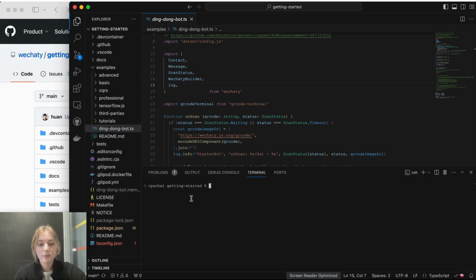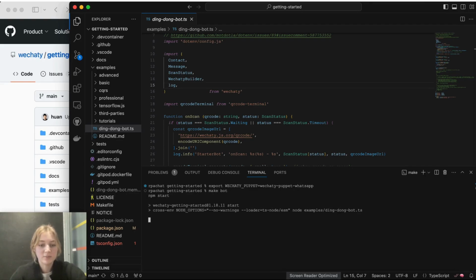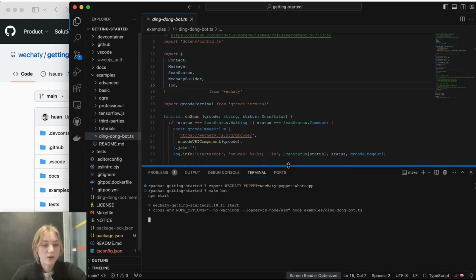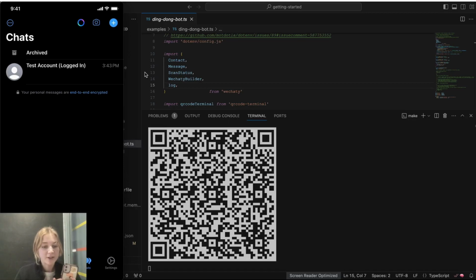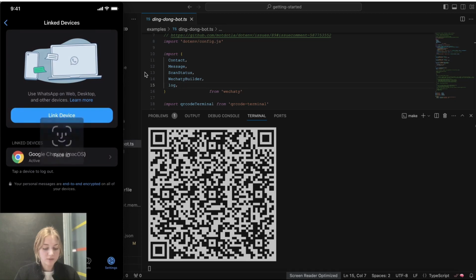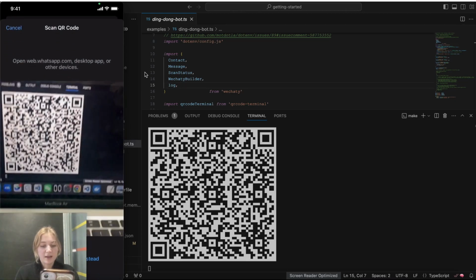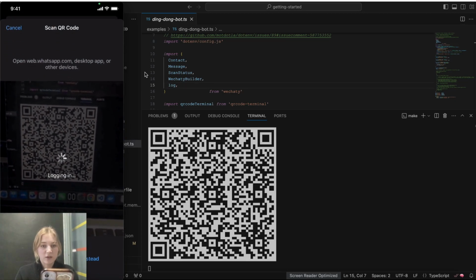To deploy with WhatsApp, we can go back to our terminal, and we can once again set our Wechaty puppet variable to this time be Wechaty puppet WhatsApp, and make the bot the same as we did before, and this time we'll get a QR code that we can scan with WhatsApp. So I'm once again sharing my phone screen, this time with WhatsApp, and I'm going to go to link a device, and I'm going to use this to scan the QR code from Wechaty.